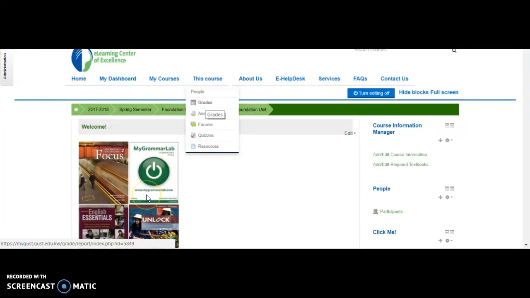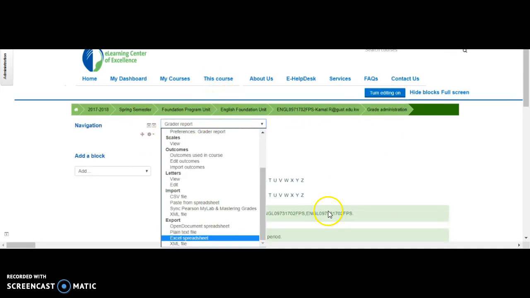This is showing you how to easily download your student names and IDs from Moodle. So once you go to your course, you're going to click on this course and you're going to go down to grades. And after you click onto grades, it'll take you to the grades page. And you click on the scroll down grade report.